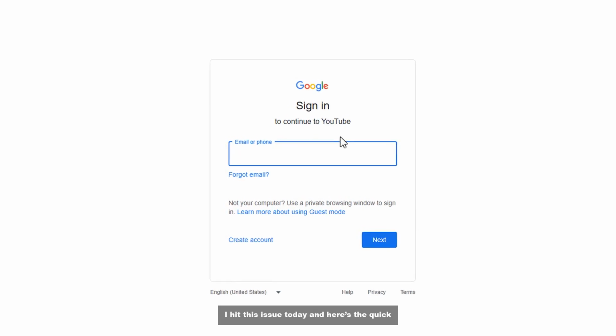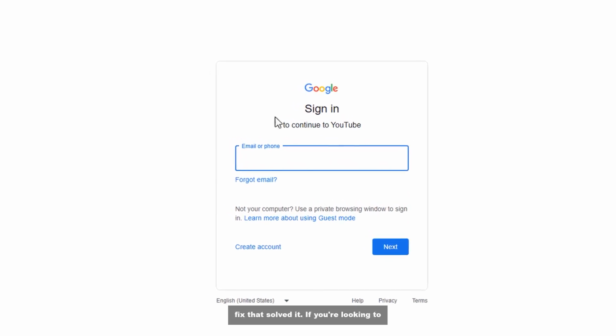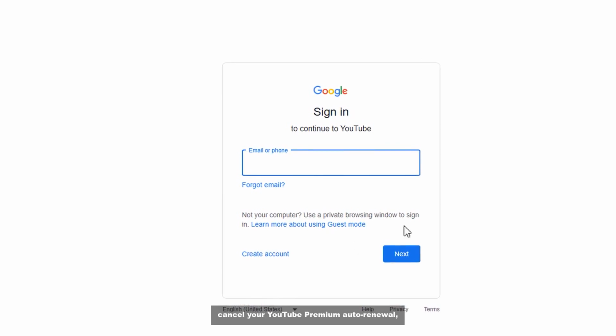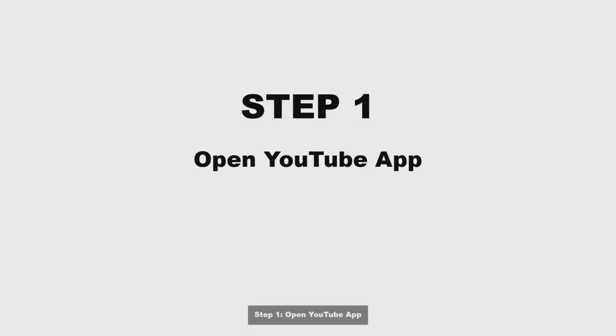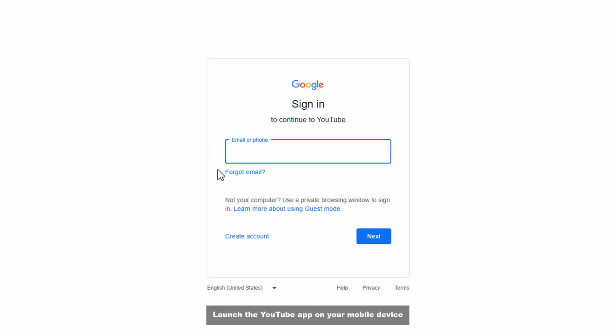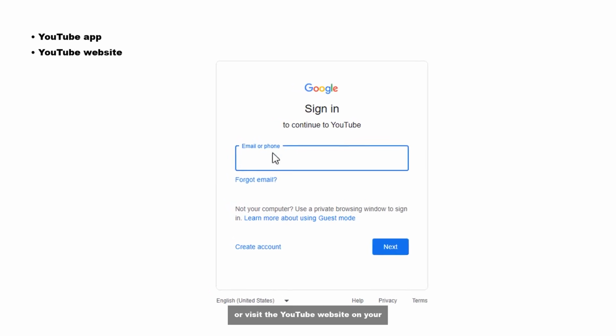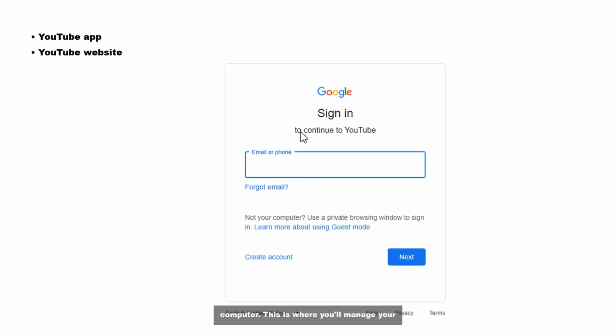I hit this issue today, and here is the quick fix that solved it. If you're looking to cancel your YouTube Premium or for renewal, follow these steps to make it easy. Step 1. Open YouTube app. Launch the YouTube app on your mobile device or visit the YouTube website on your computer. This is where you'll manage your subscription settings.